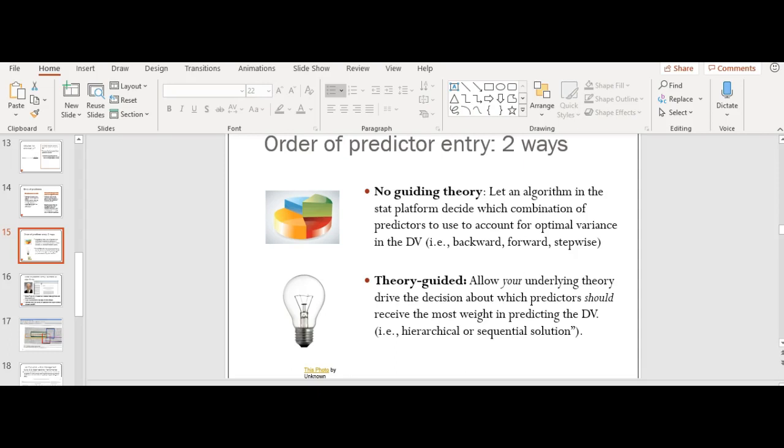Now the forward method is the opposite. So it begins with no variables in the regression equation. The computer looks through those predictors that are available and selects the one that contributes most to the R squared, basically. And so then it adds that one, and then based on how the remaining predictors are doing, it will select the next one that contributes unique variability to the DV, given that that one's already in the model. It's going to choose the next best one until it's done. Okay, and that's the forward method.